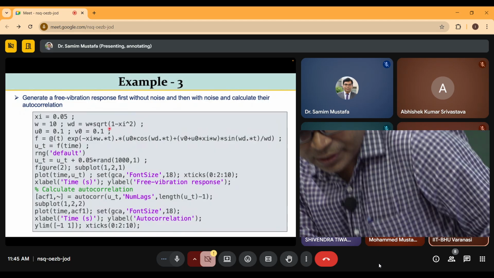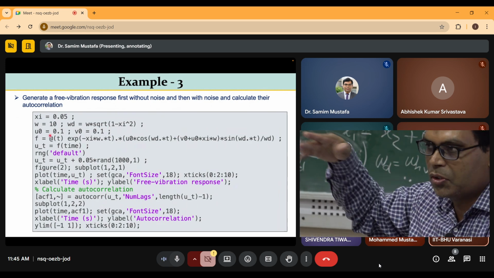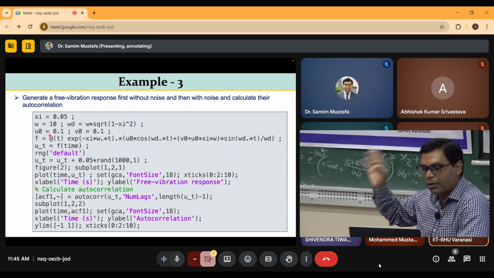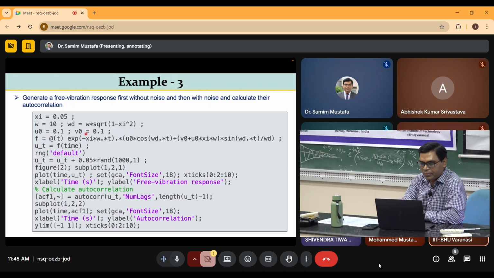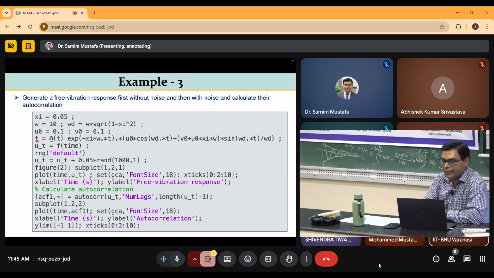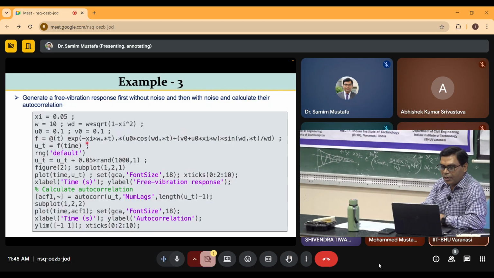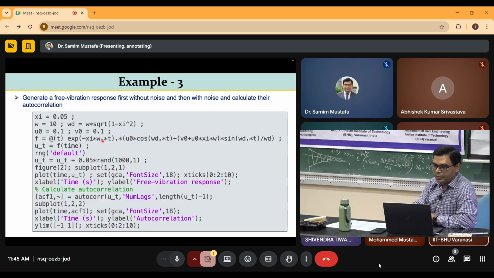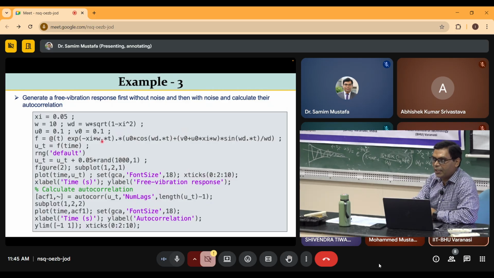Then you take some initial conditions, u naught equals 0.1 and v naught equals 0.1. You can also take 0 if it is initially at rest. You can arbitrarily take them; I have taken 0.1, 0.1. Then you construct the same function that I have written: f equals exponential of minus xi omega t. Don't forget to place this dot. What is the significance of this dot? Can you tell me? It is not matrix multiplication, it is element-level multiplication.